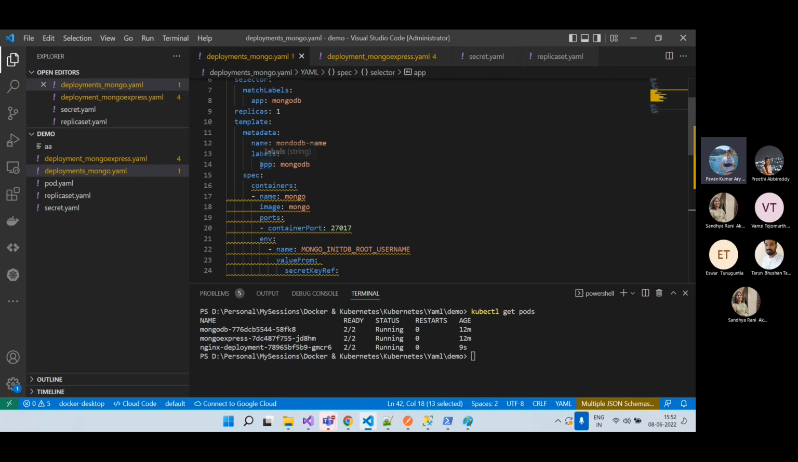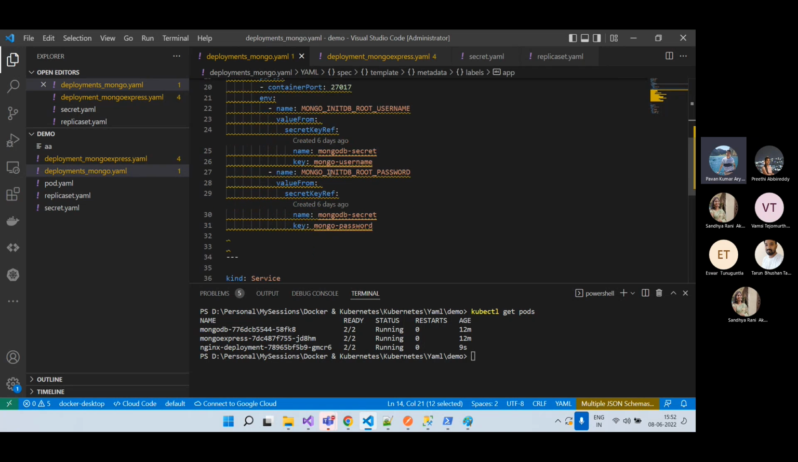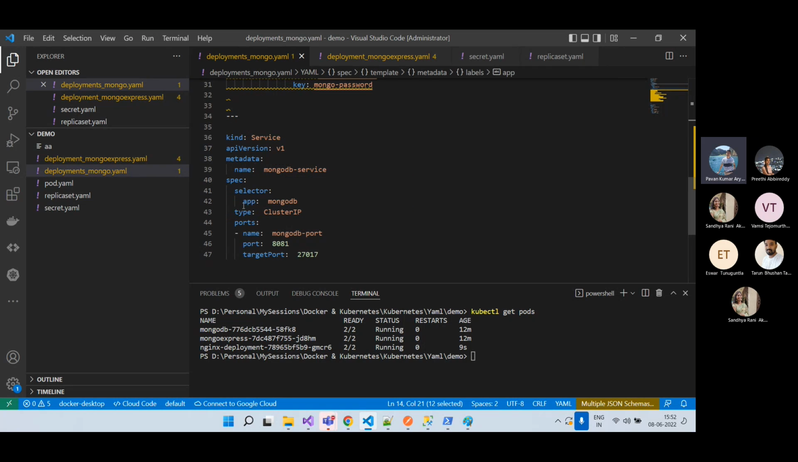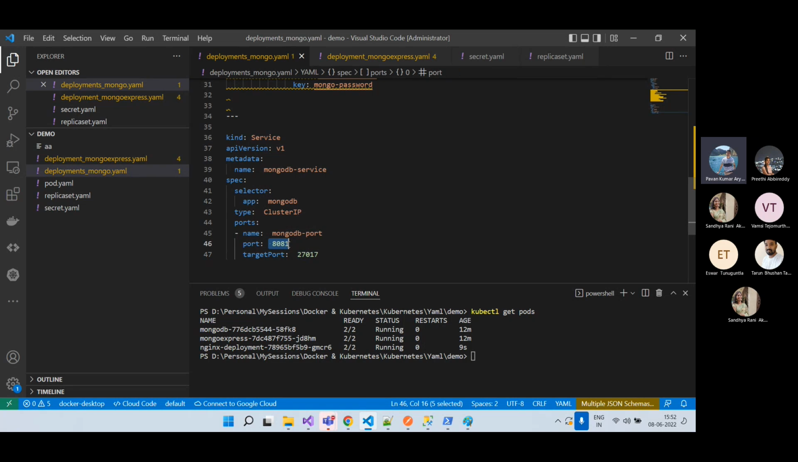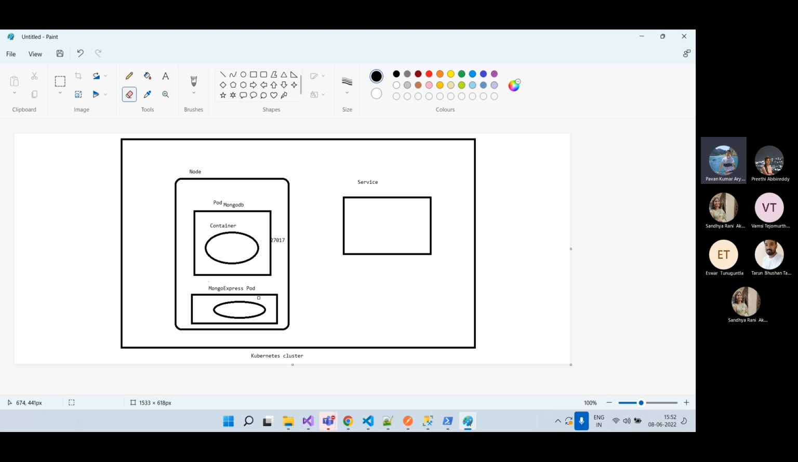So this is my app MongoDB pod, right? Any pod that matches this label, app MongoDB, if it is exposing 27017, then I'll be able to connect to this particular pod's port 27017 via 8081. So this is my service, and my service is exposing port 8081.